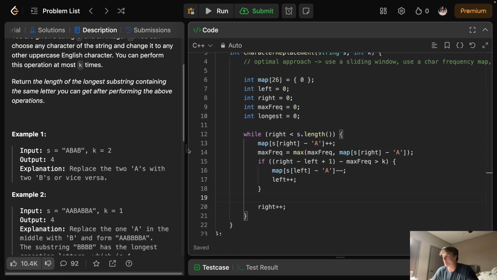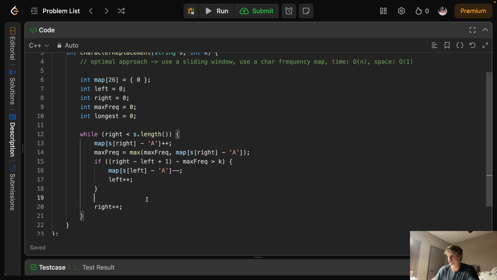After that, we're just going to want to update the longest substring. We can just use the built-in max function. We're going to compare it to the previous longest, and the substring at each iteration is going to be a potential valid answer just because of the way we're updating the left pointer. So we don't need any if statements here. We can literally update this every time. So right minus left plus 1.